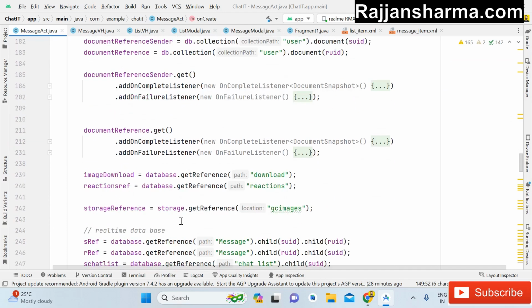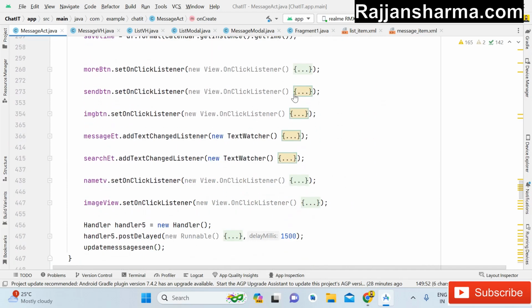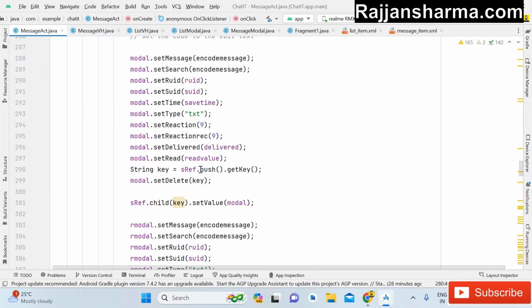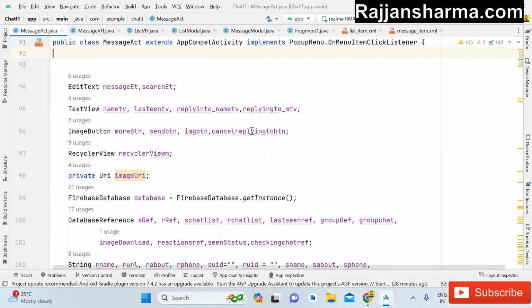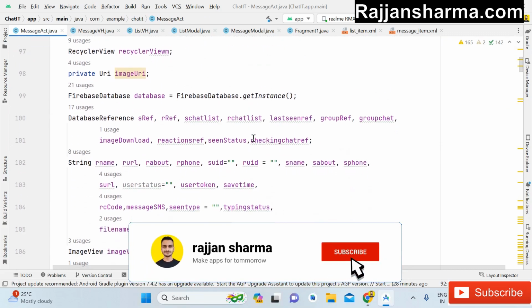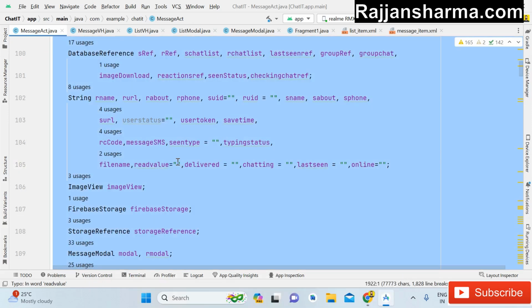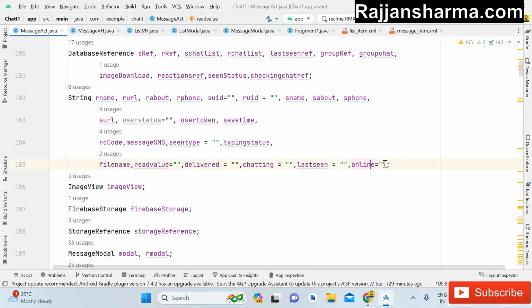Now after that you have to open the send btn, and inside this, here is the important part: you have to write model dot set delivered, model dot set read value. Now what is this delivered and read value? So you have to declare three strings, three global strings which we will use. You can see here just chatting, delivered, read value, and initialize it like this, double quotation, and online also. So you have to add these four, five strings, fine guys.